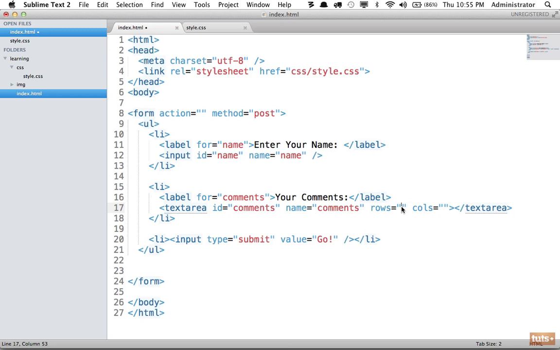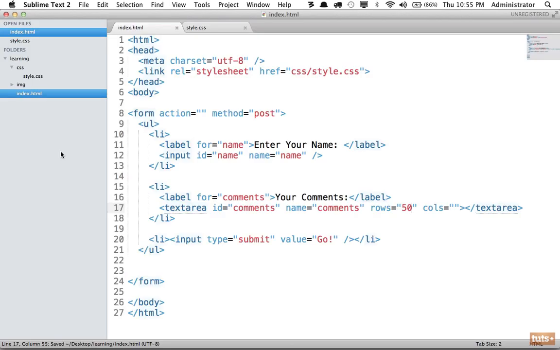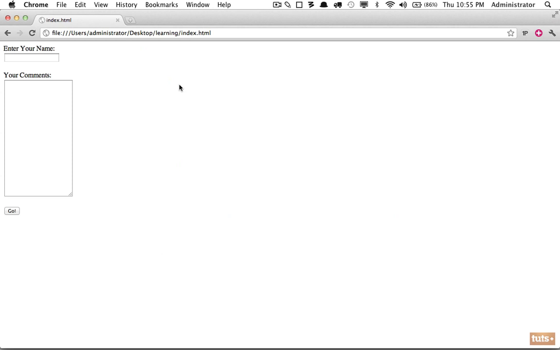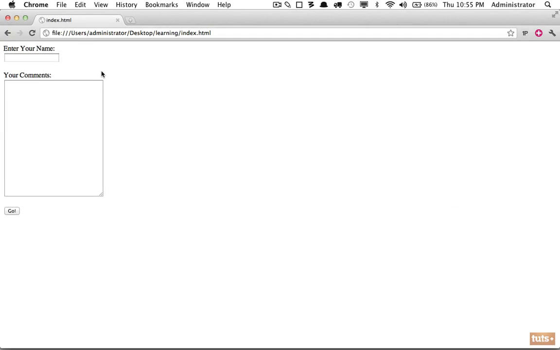For example, rows will be the number of horizontal rows. If I set that to a big number like 50, that's a huge number of rows. Why don't we bring that down to 20? If it's easier, think of cols equals width, rows equals height. And I'll change that to 30. And now we've given them a lot more room to enter their comment.